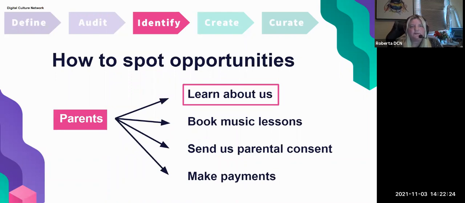Okay, so let's move on to the next step, which is identify. I want to talk about how to spot opportunities for content. Let's dive back a bit into our audience groups, and you'll see from the list here that there are certain things that you'll need functionally. But the top item, learn about us, is potentially a rich area for content that you could explore for opportunities.